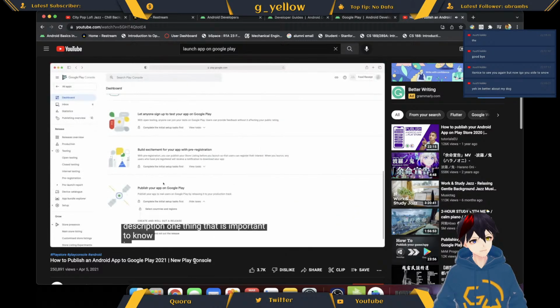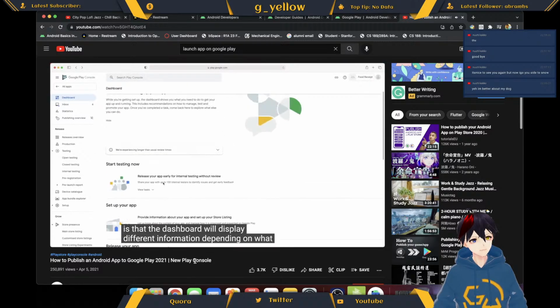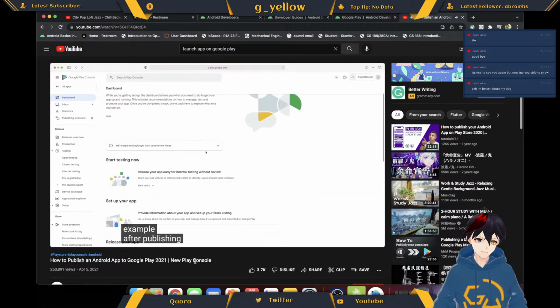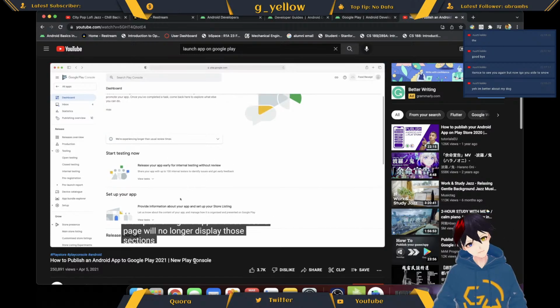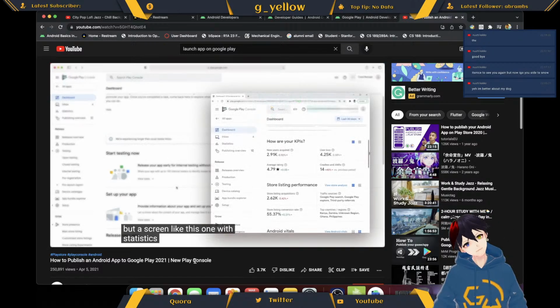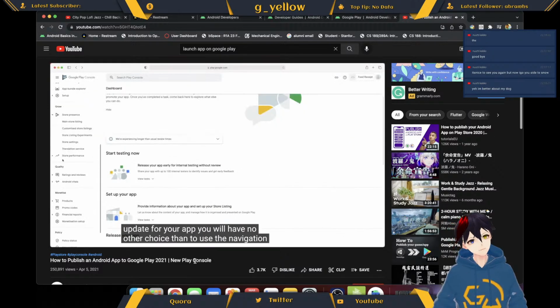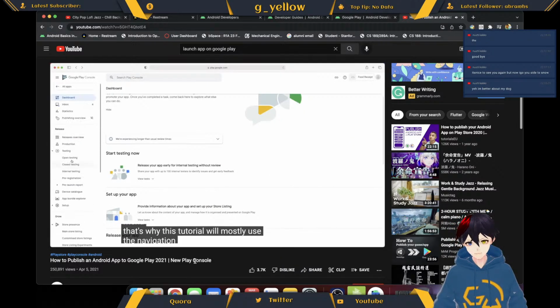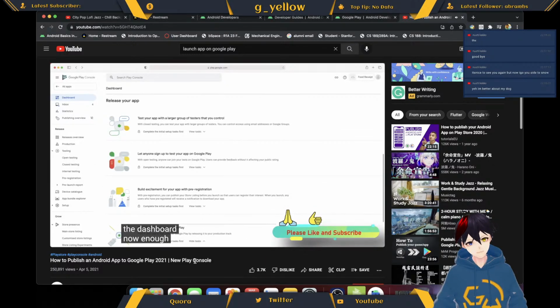One thing that is important to know is that the dashboard will display different information depending on what stage you are in your app deployment. For example, after publishing the app, this dashboard page will no longer display those sections, but a screen like this one with statistics and metrics about the app. So, when you will need to publish an update for your app, you will have no other choice than to use the navigation menu. That's why this tutorial will mostly use the navigation menu instead of following the dashboard. Now, enough with the explanations.